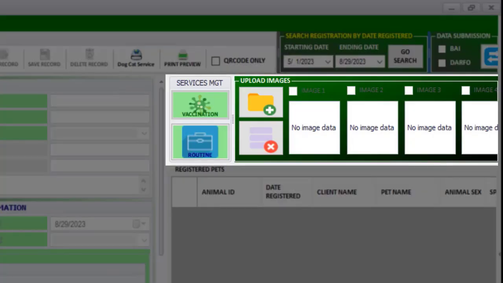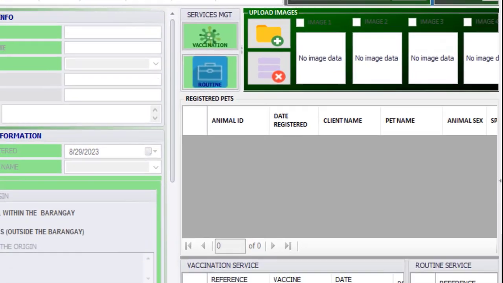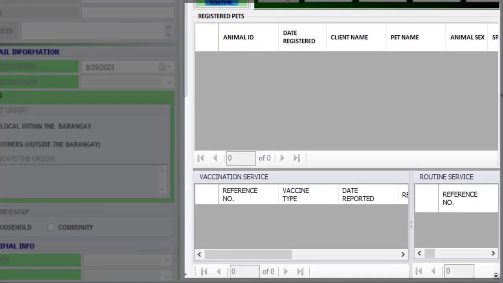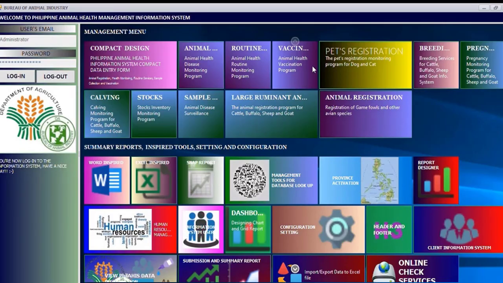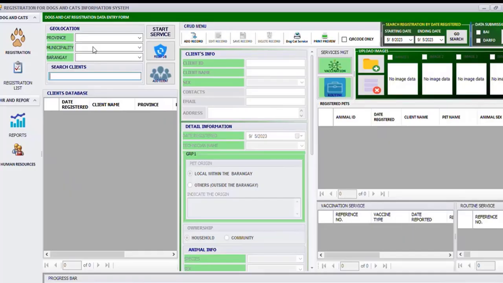Within the Services Management section, you can input vaccination details for the pet or animal, record routine services administered to the animal, and upload the most current image of the pet. And last, but not the least, the Registered Pets section. You can access a comprehensive list of all the pets registered by the client. Here, you can also view the vaccination and routine services records for each individual pet or animal. I will now demonstrate how to utilize the pet registration until we are able to obtain a certification for it.